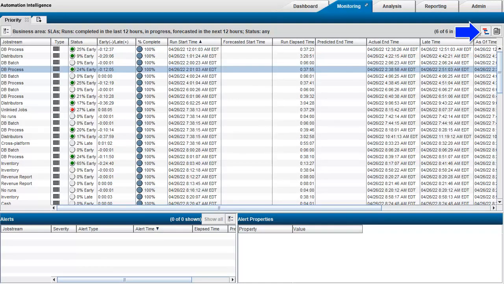There are 2 buttons in the top right-hand corner. One shows information about the selected run, and the other is the Gantt view, which shows underlying jobstream execution graphics for this run that uses the same format as the Analysis tab.